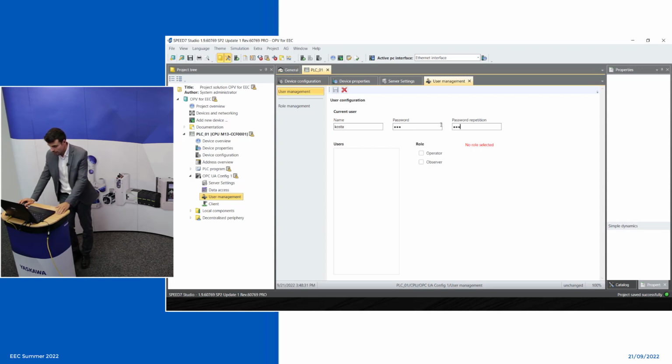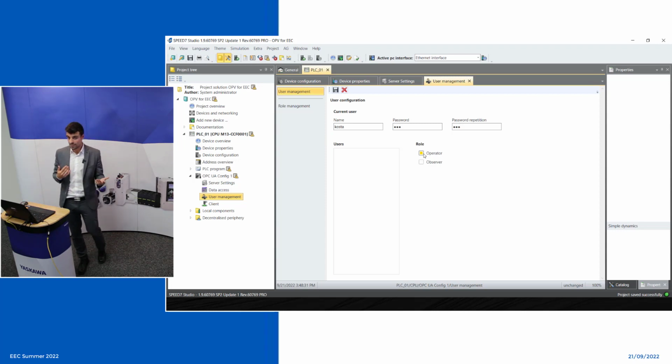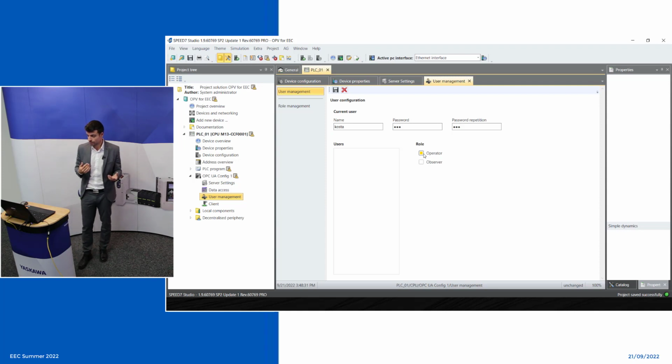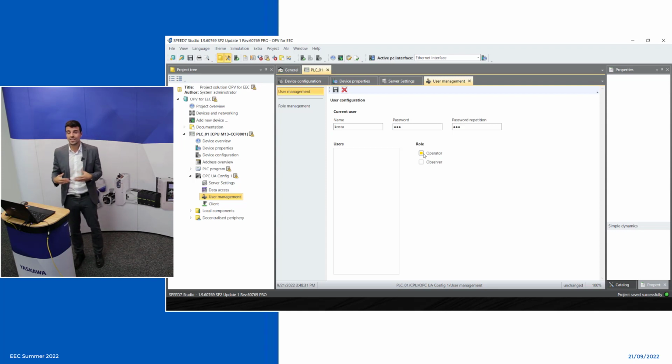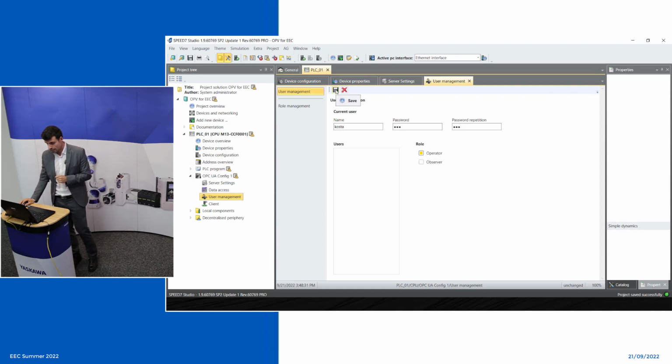And this one I can save. No role, that's right. As you see here, we have also roles for this client. You have operator and observer. This operator means you have read and write permission. The observer means you have only read permission, not more. Okay, I have operator for both, and here we can save now the client.